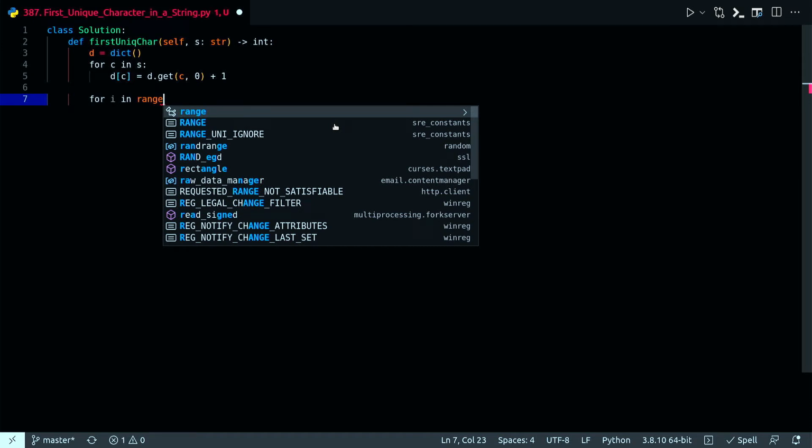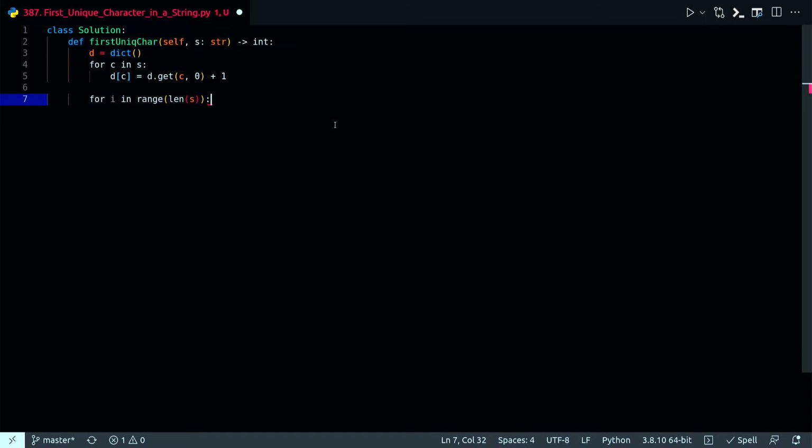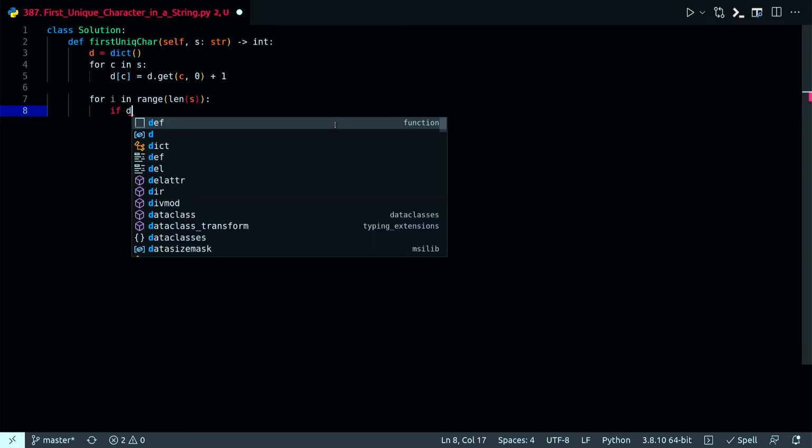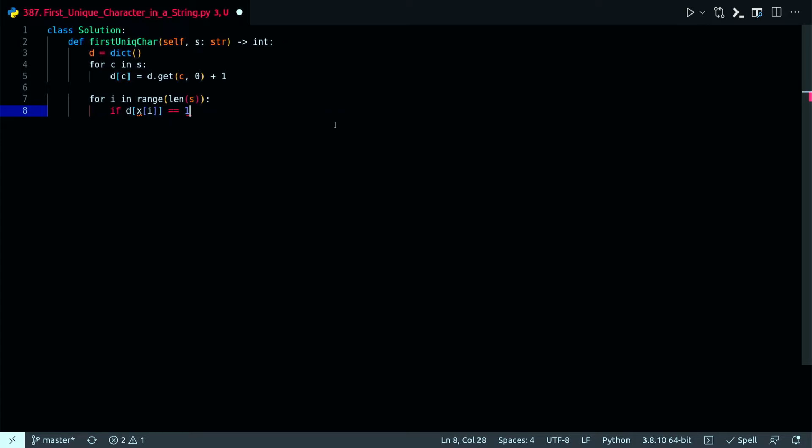I also need to do a search in the dictionary. d[s[i]], return i. Sorry, this is s because that's our string. And if none of them are satisfied, then just return -1 as per the requirement of the problem.